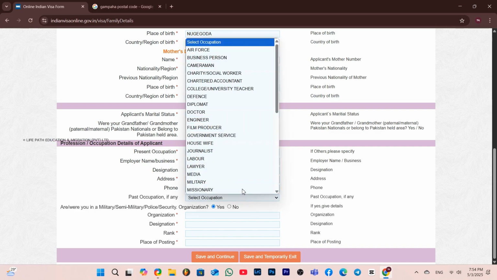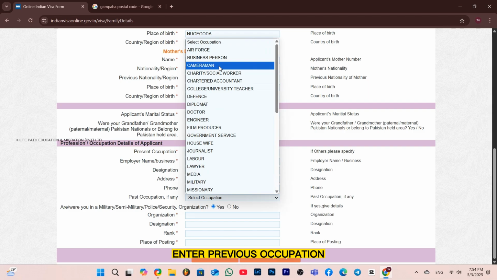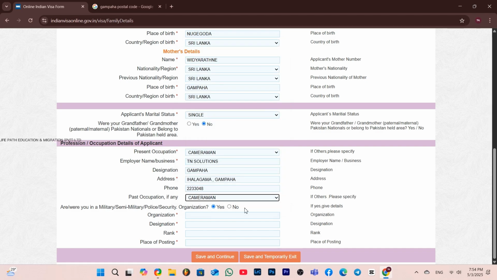Then they ask about your previous occupation. If it is the same, you can give that, or if it is different, you can select that. Then they ask whether you have worked in the police or military. If it is yes, click yes button, and if it is not, click no button.